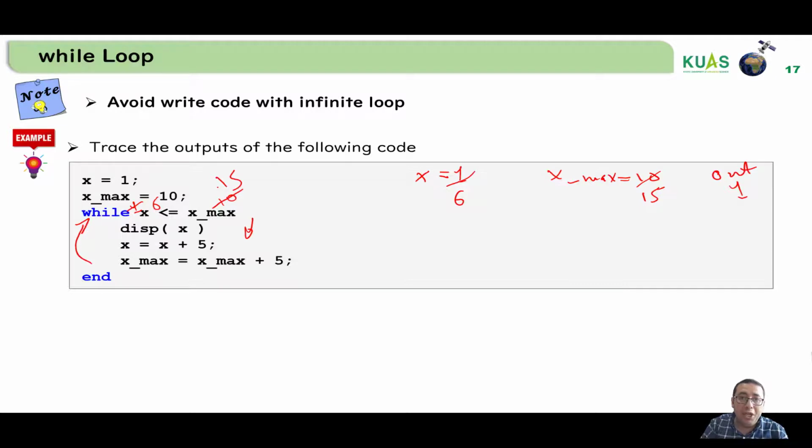If you check here, every time x increases and x_maximum increases by a fixed amount. So even if we loop forever, x will never be greater than x_maximum. It will always be less than x_maximum, so the condition will stay true forever. Every time we just increase 6 and 15, this code will continue forever.